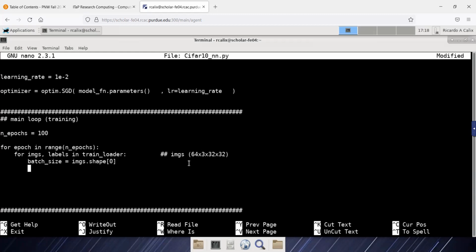Now we're going to proceed and do the prediction. So we're going to call this outputs, and in outputs, we're going to call the model function, and we're going to make a prediction.